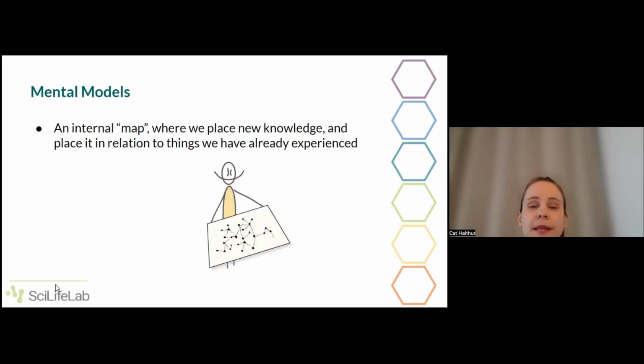There's also something called mental models. It's like an internal map where we place the knowledge that we have. And you can draw anything that you learn on it. All the new knowledge that we encounter is put into this mental model. This helps us put things in context to things that we already know. So we contextualize the information.